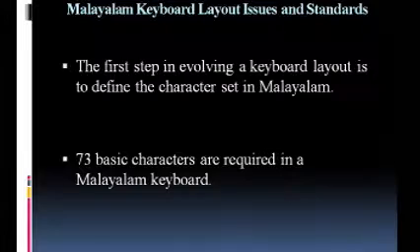Then we can move to the next main topic, the 6th main topic: Malayalam keyboard layout issues and standards. Through this topic, we should meet the problems and issues based on Malayalam keyboard layout and standards. The first step in evolving a keyboard layout is to define the character set in Malayalam. That is the first thing. Define the character set in Malayalam.